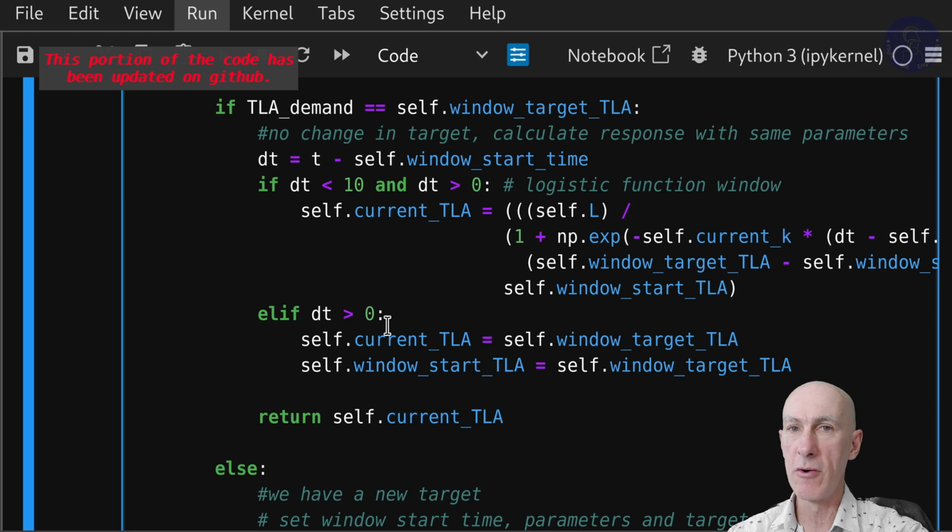Okay, so, and if we're not in these conditions, meaning time less than 10 and more than 0, it means that we have passed our window for our logistic function. And then, in that case, we're going to say that our target TLA is the current window target, because it hasn't moved. And the window start TLA is going to be window target TLA, meaning that we are at the end of the window and everything is equal. And we're going to just return the current TLA.